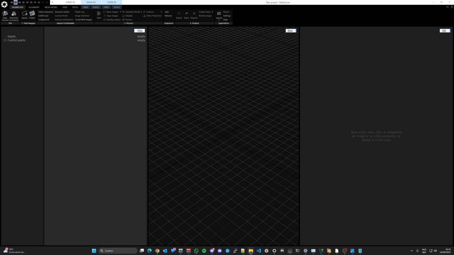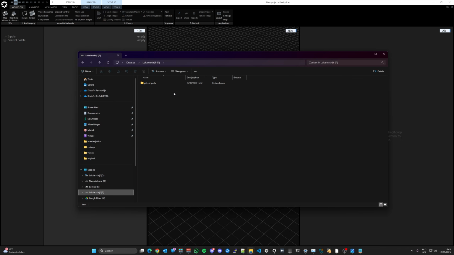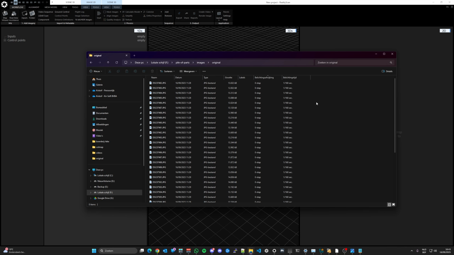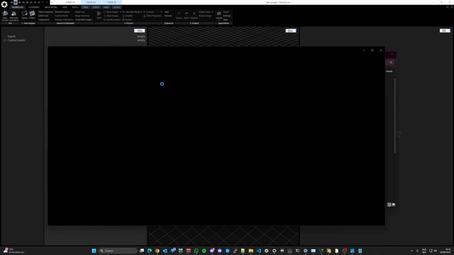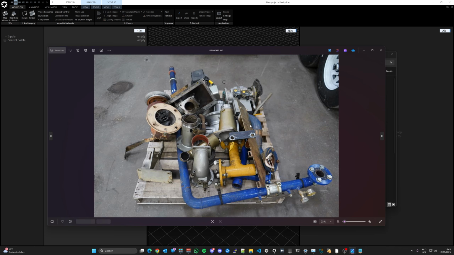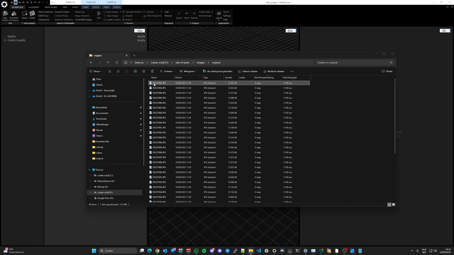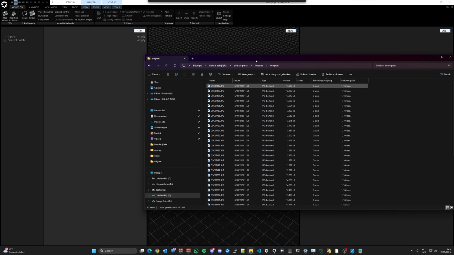I prepared the images on a separate drive. They are on my F drive, pile of parts, images, and original. The dataset is about 40 images, and they're pretty high quality. They're taken with a DSLR, so they should align pretty well. And in terms of resolution, they're 6,000 by 4,000, so plenty of pixels to work with.